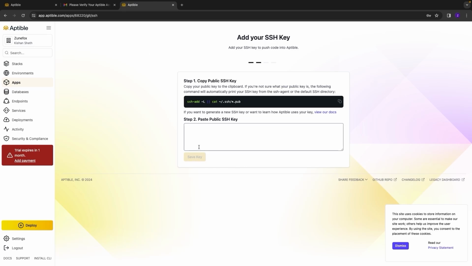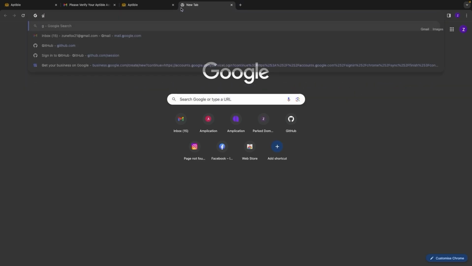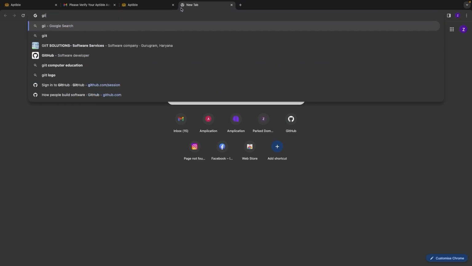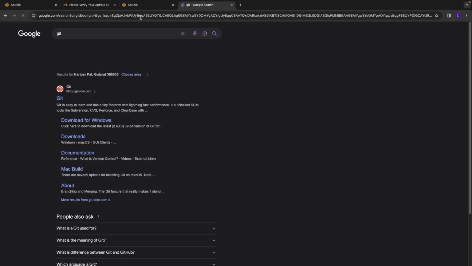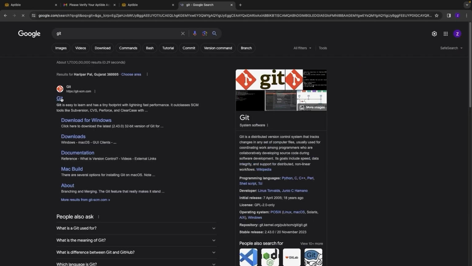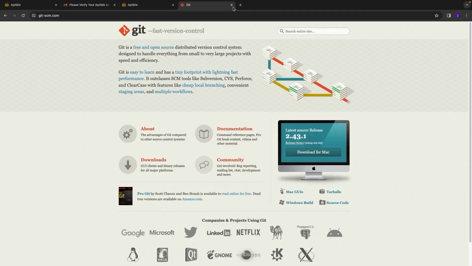Now, in order to connect with Aptible, we need to have an SSH key. So for SSH, you need to have Git installed on your machine. If you have not installed it, you can just head over to Google, search for Git, not GitHub, but Git, and you can install Git for your machine, and then you will have Git access.